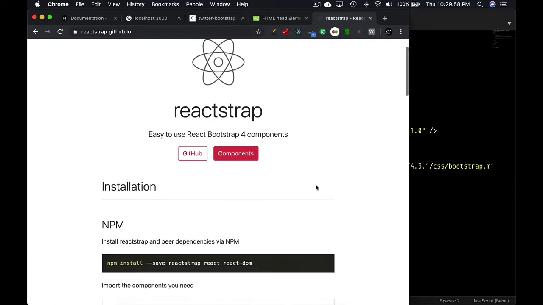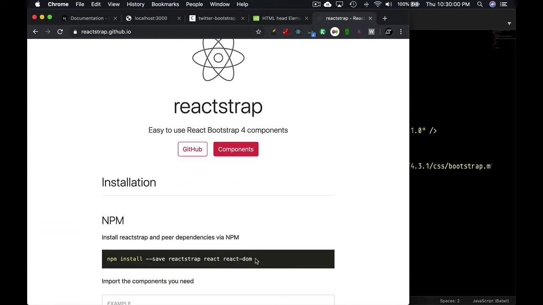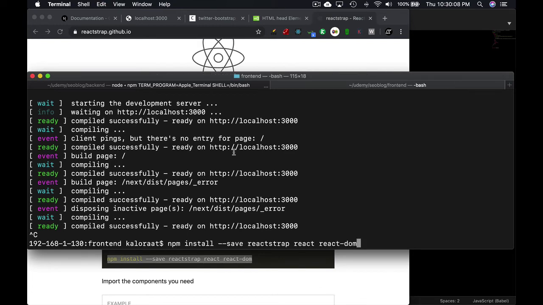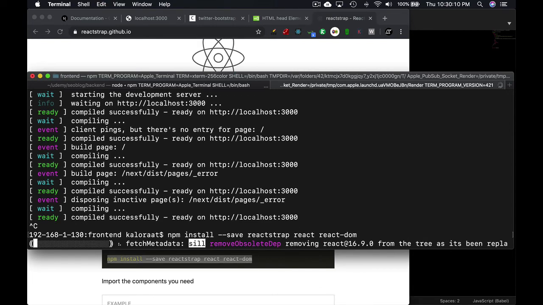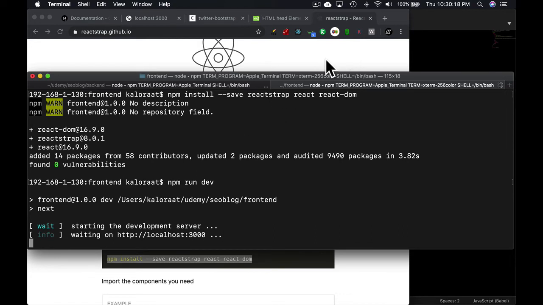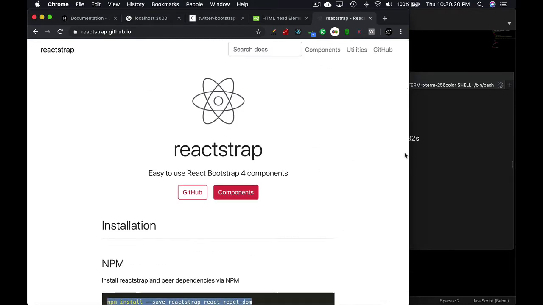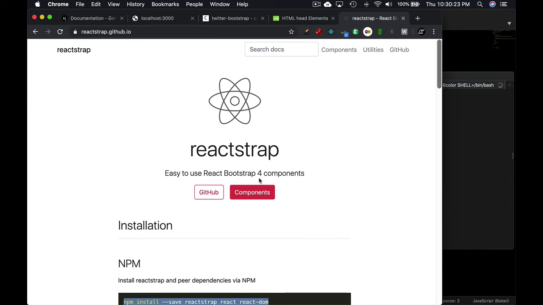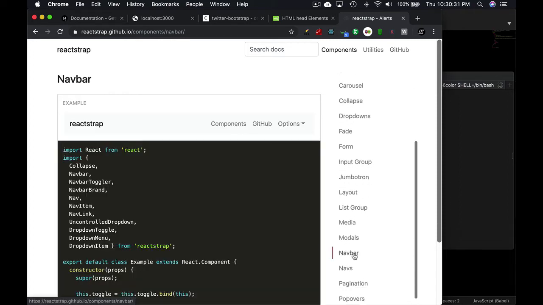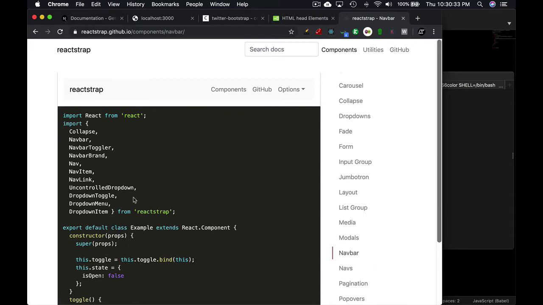All right, so let's install Reactstrap. You can copy this, and let's go to our front-end project and let's paste here. Okay, now let's start the server once again, npm run dev, and now let's visit the documentation and see how they have implemented the navigation. So go to components, go to navigation, navbar, and let's copy the entire code.